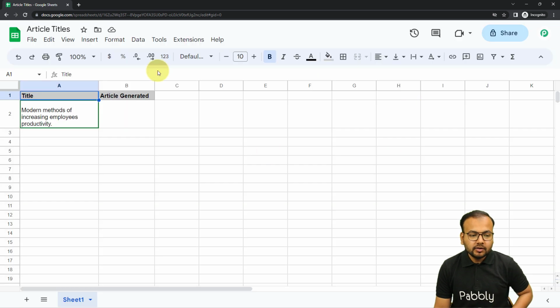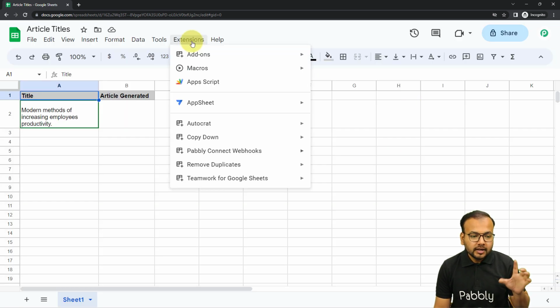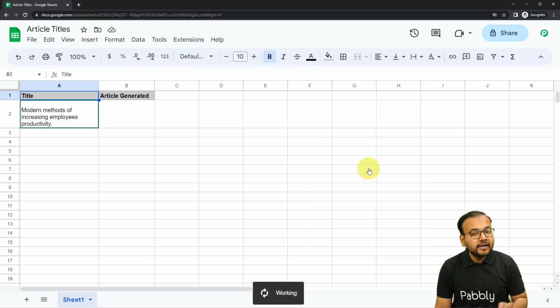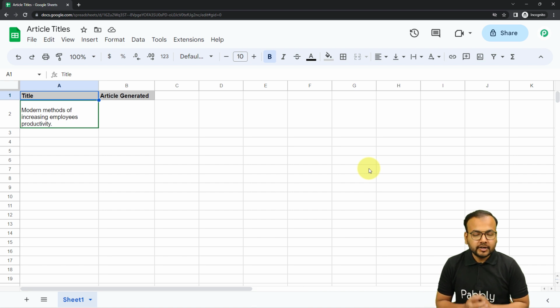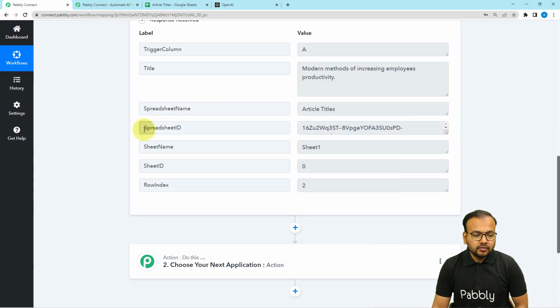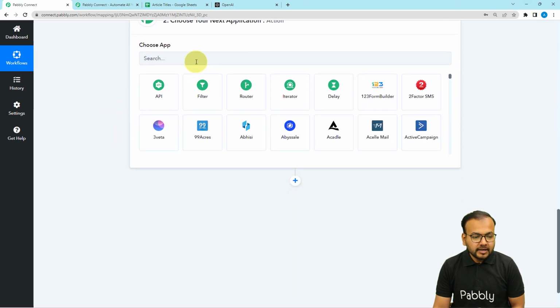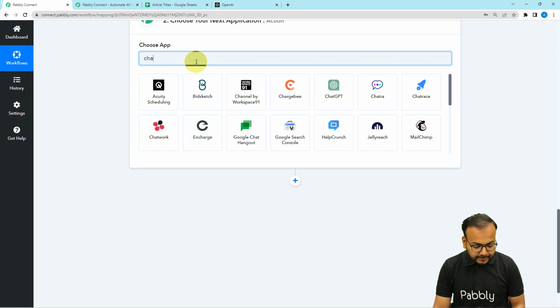Now you can close this window, and you have to do one thing more here. Click on extensions, and from Pabbly Connect webhooks menu, check this send on event option as well. So when you click on send on event, with every new event, that means whenever you add a new title here, the workflow is going to trigger and start working, right?